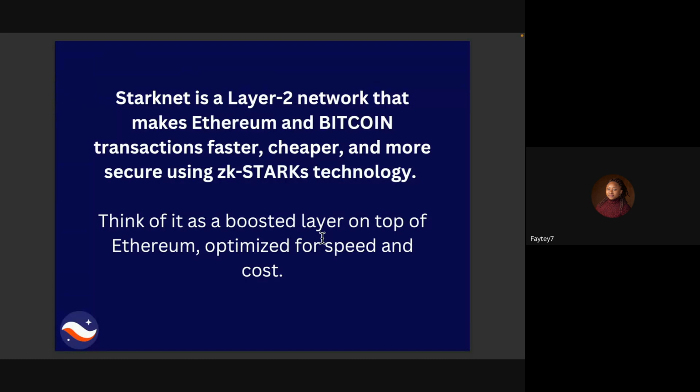Starknet is a layer 2 network that makes Ethereum and, very recently, Bitcoin transactions faster, cheaper, and more secure using ZK Stacks technology. Before this week, it was only on Ethereum, a boosted layer on Ethereum. But luckily, with all the work that has been put in place, at Starknet we can now help Bitcoin make its transactions faster and more secure than before.